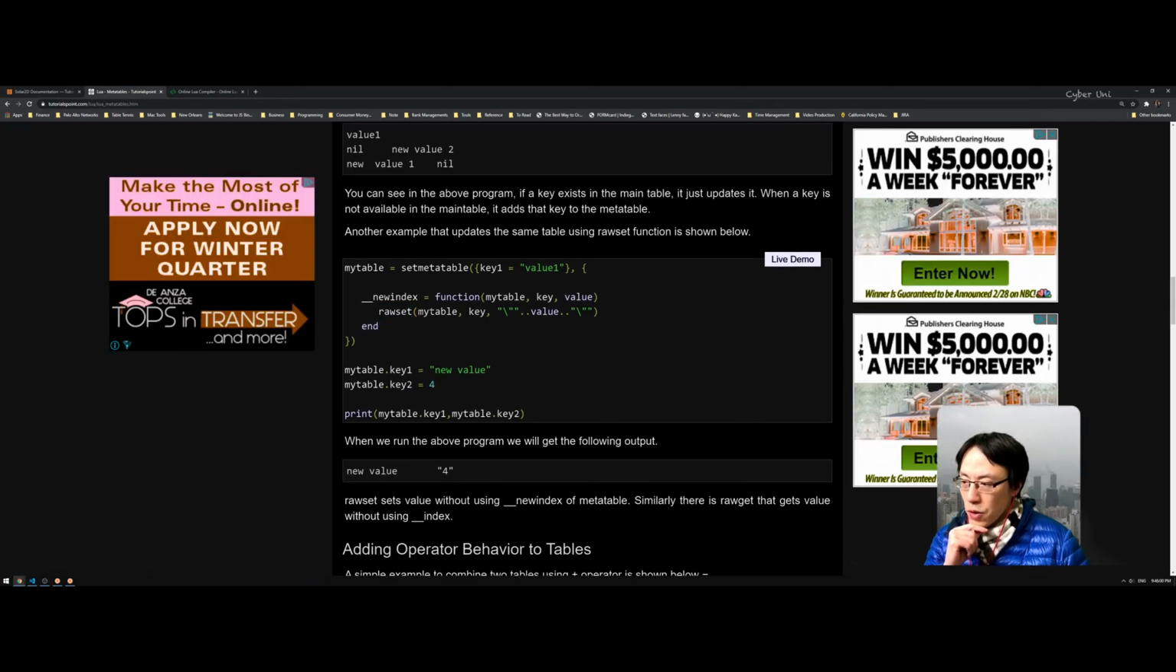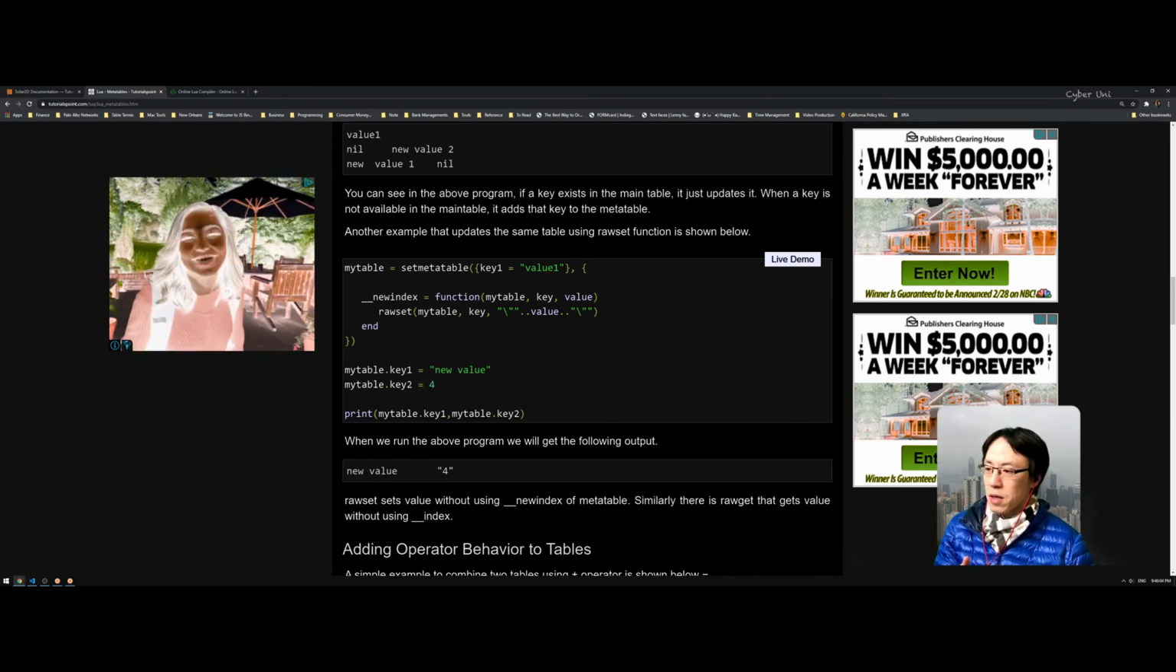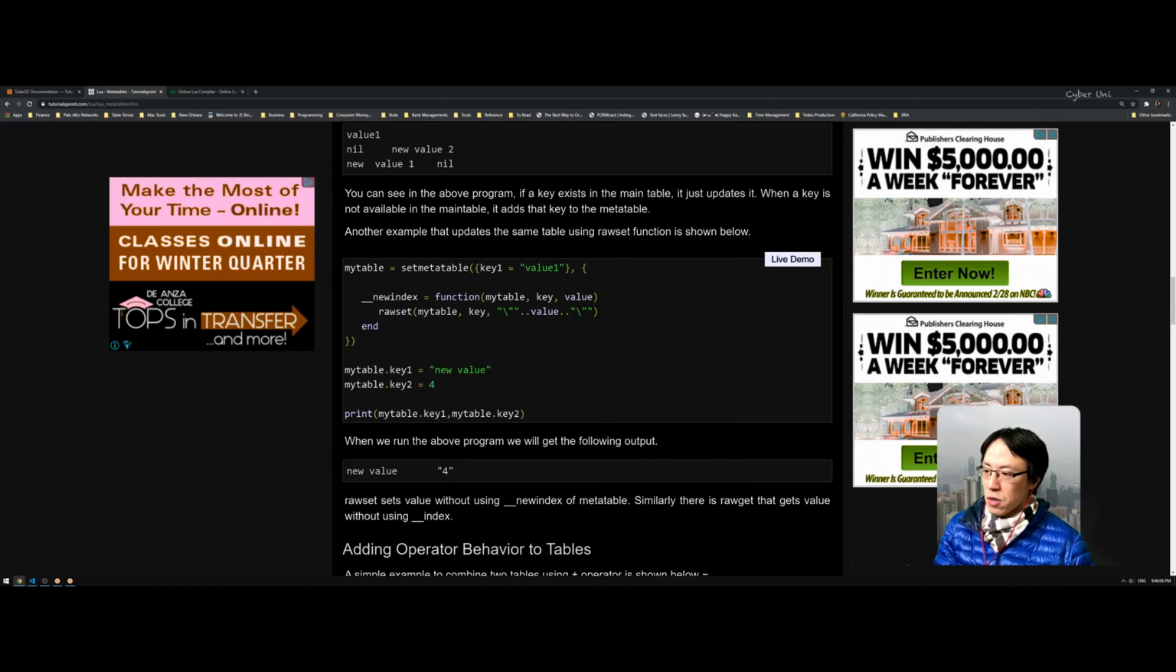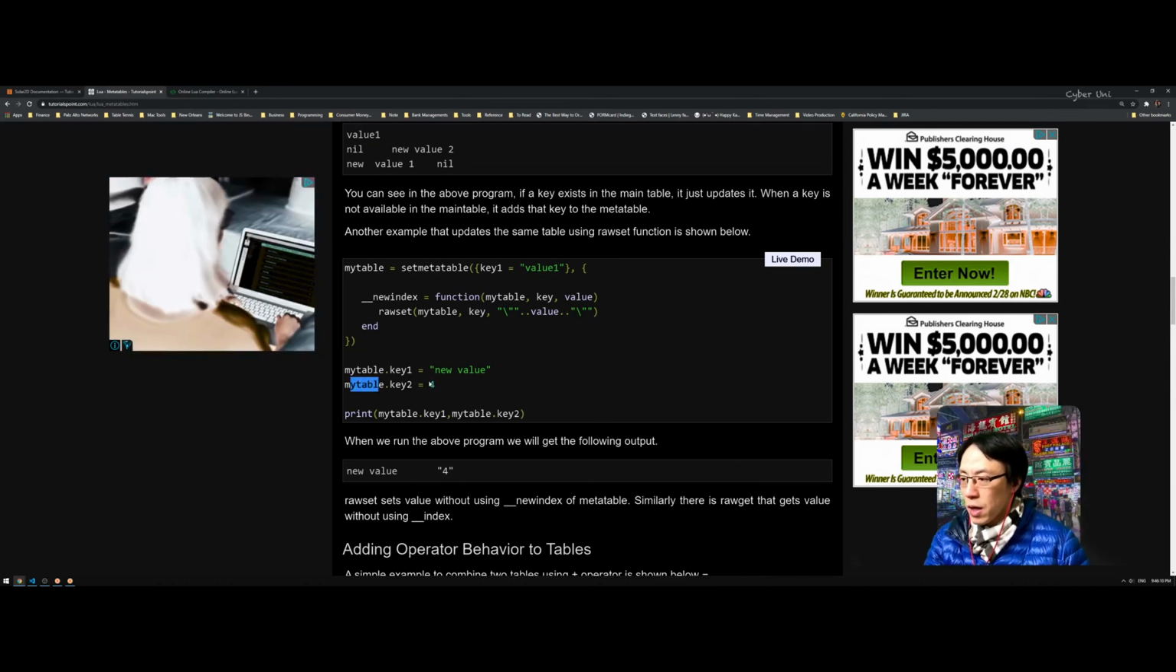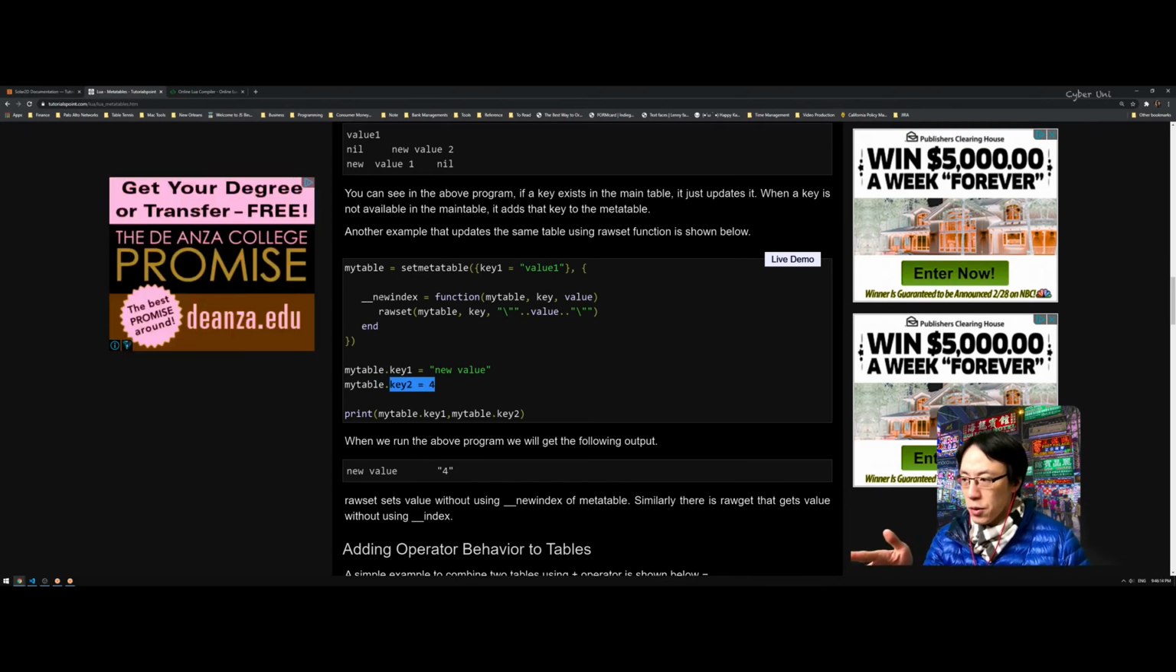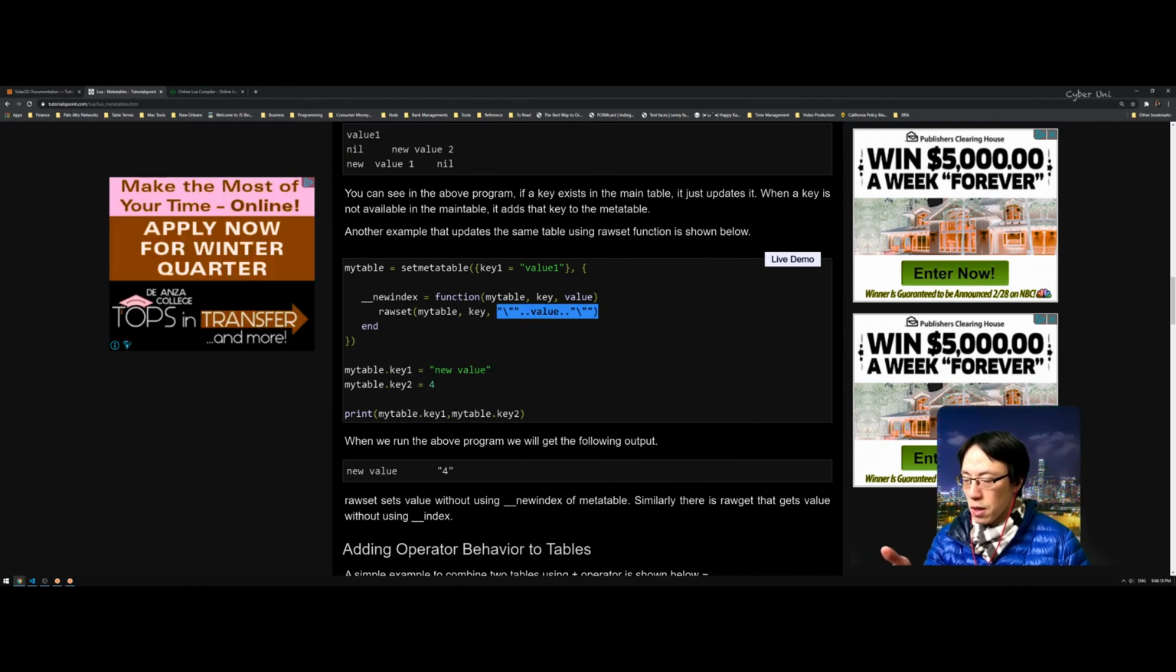So this will allow you to do a setter, right? It's kind of a setter thing. When you set a value to this metatable, instead of setting it directly, you're able to intercept it, do some processing, and go through this rawset. So that's what it does.